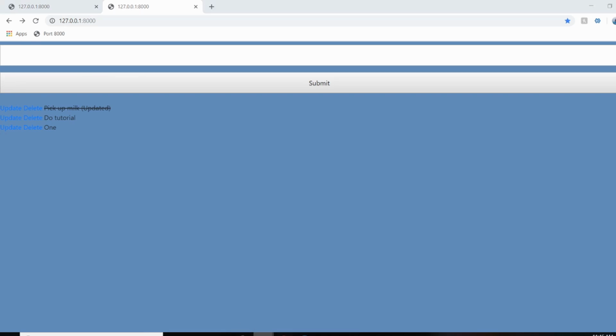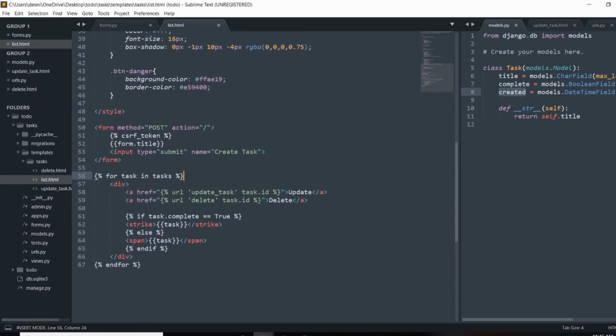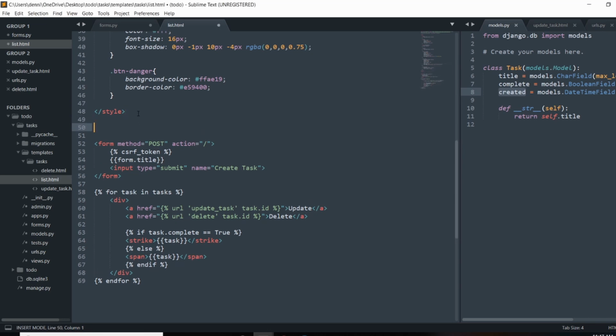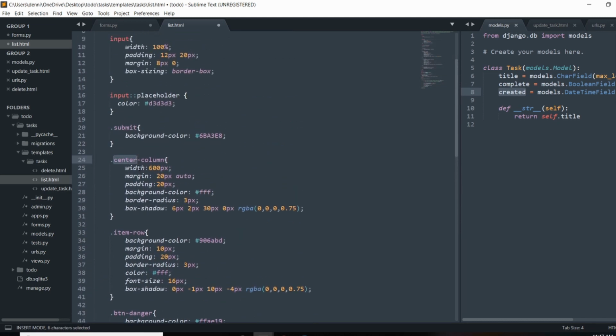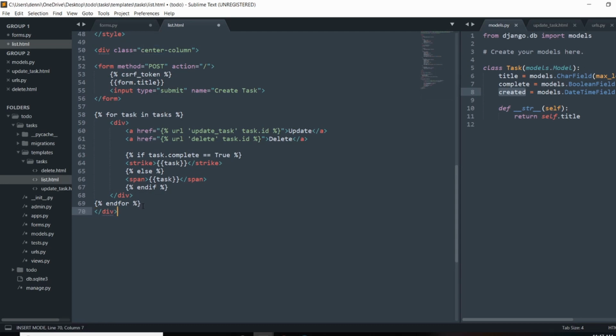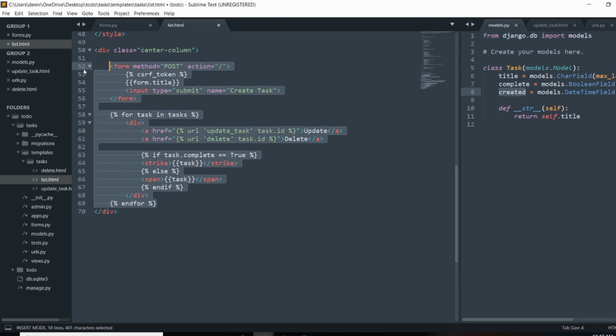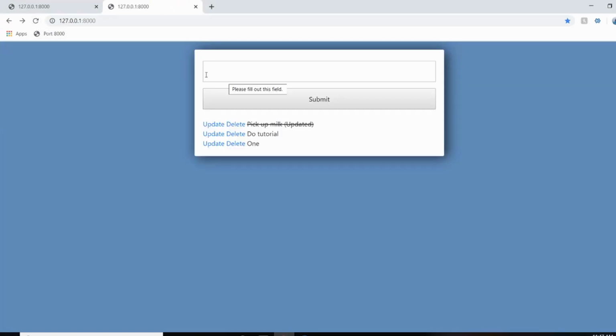So let's start by first creating that center item for the actual to-do list. To do that, I'm going to enclose everything in a div, and we'll call this div center column. And here's the CSS for that right here. So we set the width to 600 and we center it. So let's just close that off and make an indentation here so we can see that. And every time I make a change, I'll just jump back and show you what's happening. So that just centered everything, and we styled our input fields there.